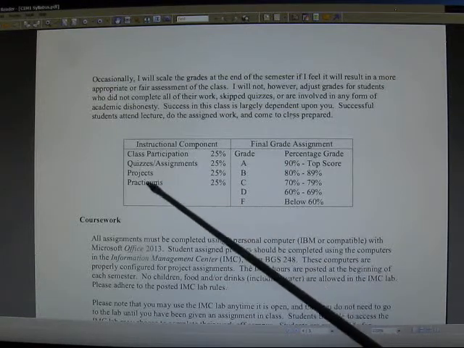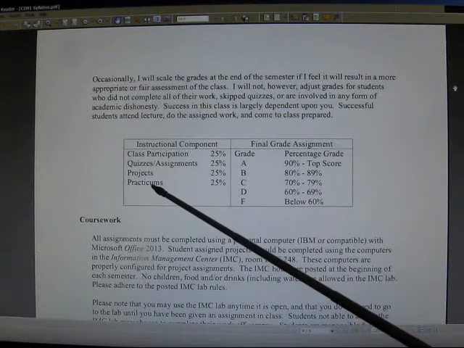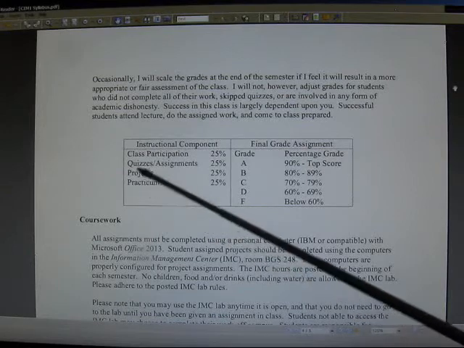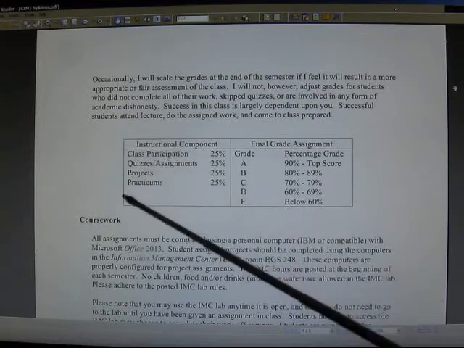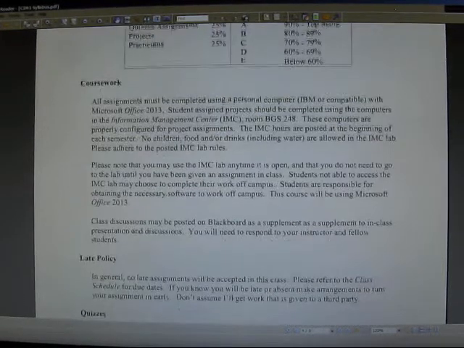And then we have 2 hands-on practicums. This is where you will go into the lab and actually do a hands-on project as a test. Some students find this a little bit challenging, but their grade is typically offset by some of these other components. So the fact that your grade is based on 4 components gives you a real good shot at making an A in this class.